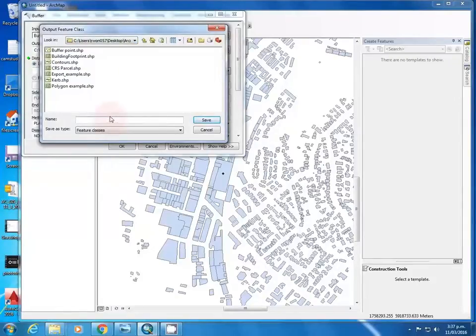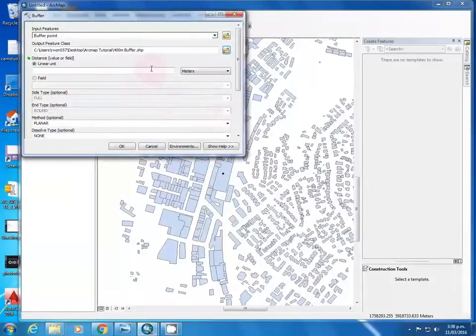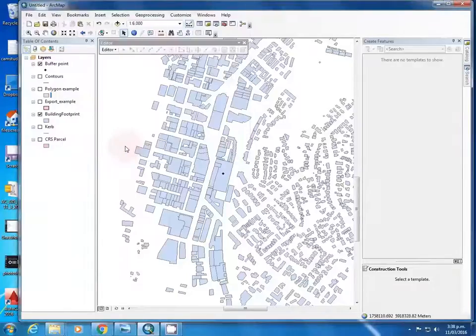So you want to save to here, so let's call it 400-meter buffer. Feature class is fine. Press save, and then you can set a linear unit. So for this, you would put 400 meters. This is the radius, so a 400-meter radius, and then you click OK. And this should produce a buffer, but ArcMap is quite slow, so you have to be quite patient.